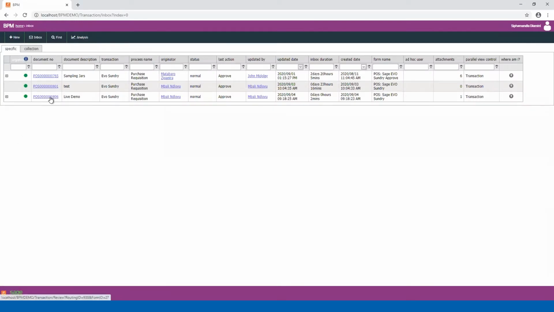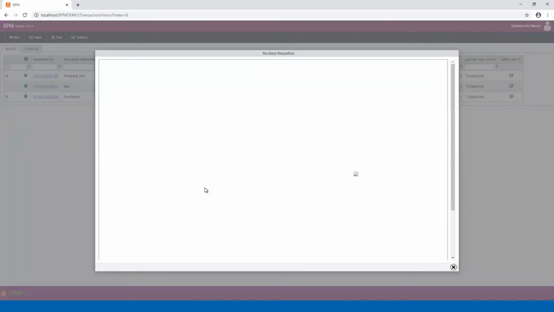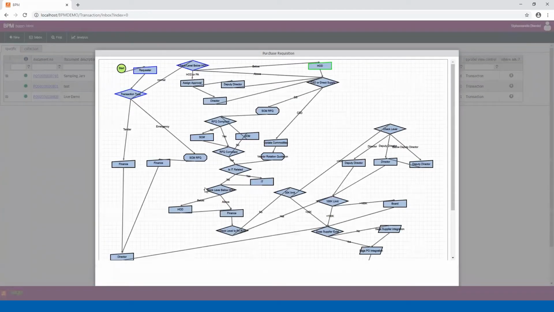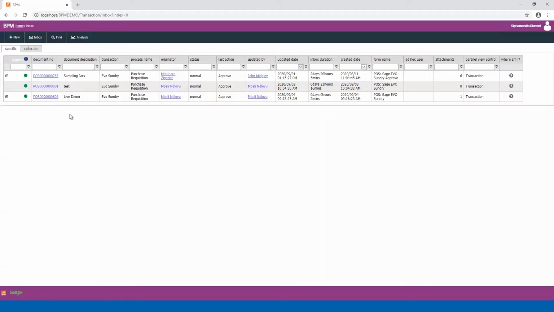Right. So here we can see document number 806. And before I go into this document, I'm just going to show you where this document is in the process. So a user can always check where a document is in the process by using the where am I function. If you click on that, it will open up the process, and we can see all the steps with a blue border is where this document has been. And the step with the green border is where this document is currently at in the process. So we can see this document is at the HOD, which is correct, and we can then go and have a look at what was captured.